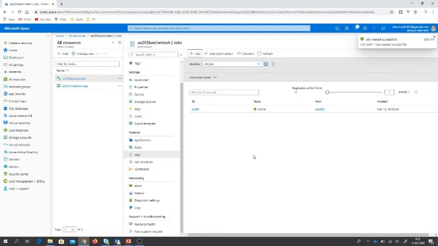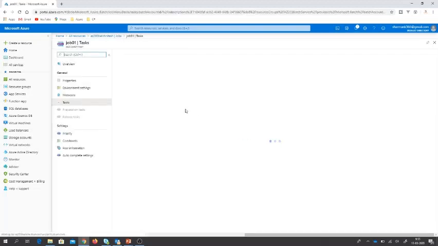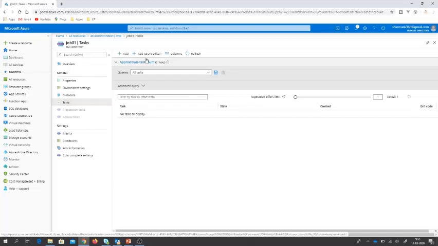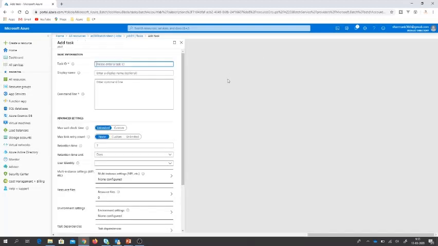So I have the job now, finally, and now I need to create a task. Because a job has multiple tasks, you need to add tasks to this. So now you go to job, because a job can contain multiple tasks. So you go to tasks, and then you add tasks. You give a task ID, just name 01.